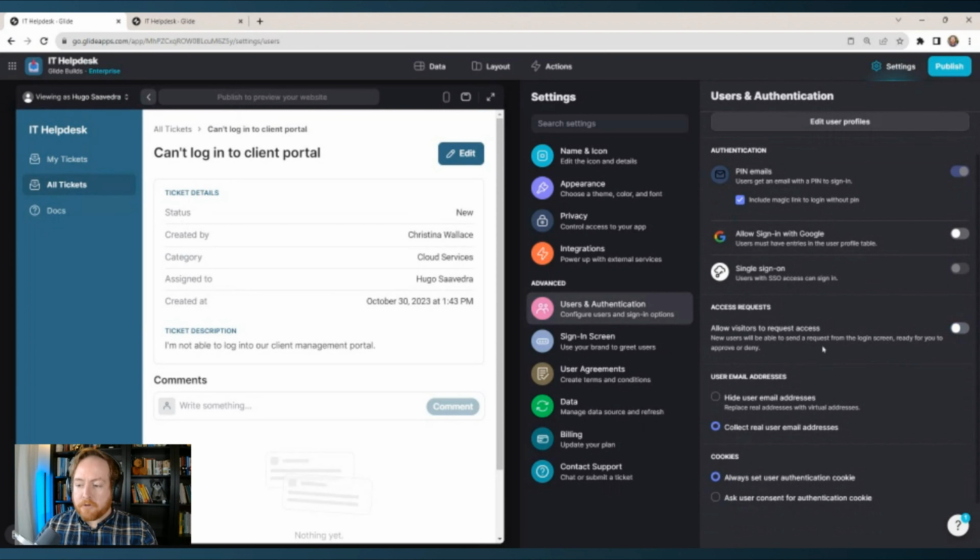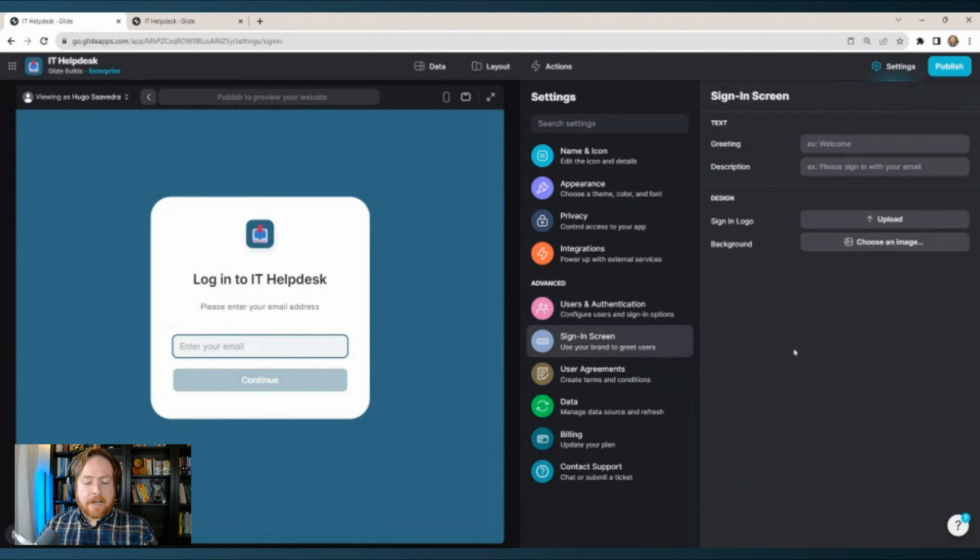We're going to turn off access requests for this app. But that is an option as well to allow users to request access to your app. Then for sign-in screen, you can do some customizations here. You can upload a custom logo, custom background. For the rest of the stuff here, I don't need to worry about it. The defaults are fine. This is an internal app, so we're all good to go.